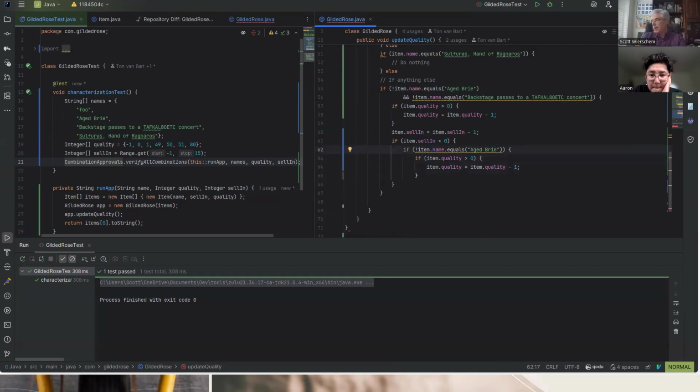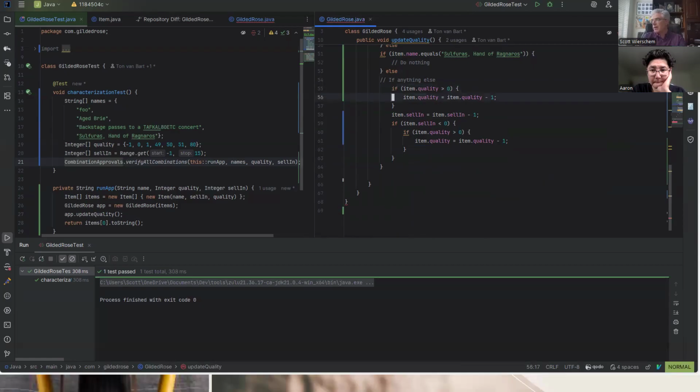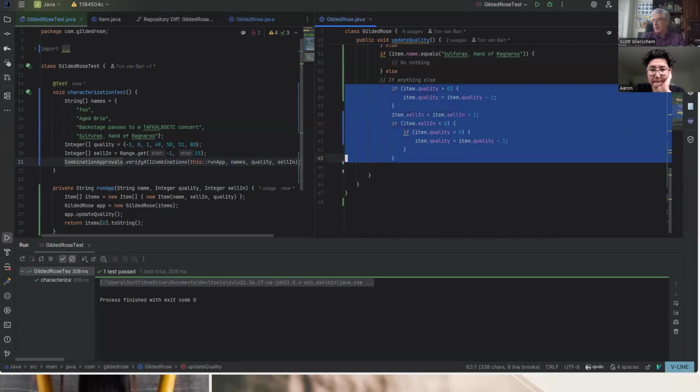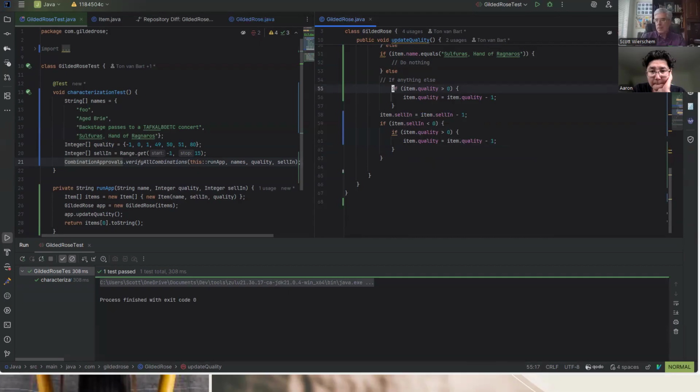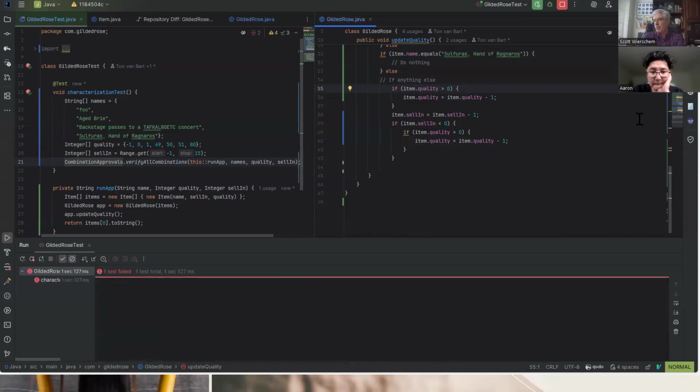Yeah, we know it's not aged brie, so we can get rid of that if now. Now, if it's not aged brie, we know it's not aged brie, and we know it's that, not that, so we can get rid of that. Okay. So if anything else, we're going to do this. Okay. So let's see if I broke anything. Run the test again. We did break something.